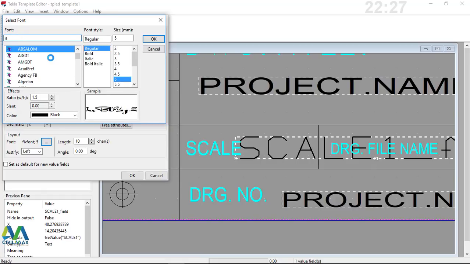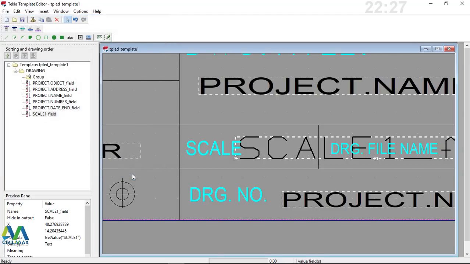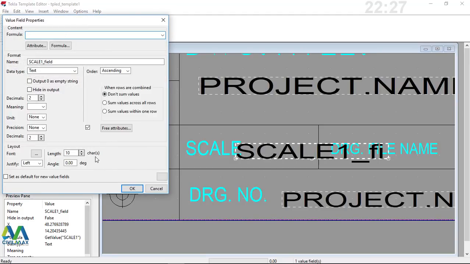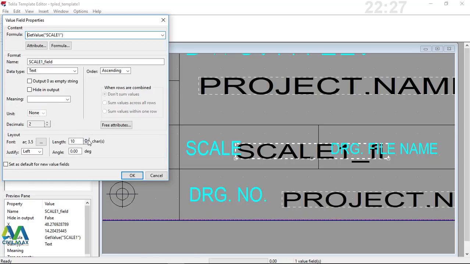I'll type AR, click AR right there and pick 3.5 as the size, give it an OK right there. Decrease the number of characters. We need 2 of this, or 3. That's OK.